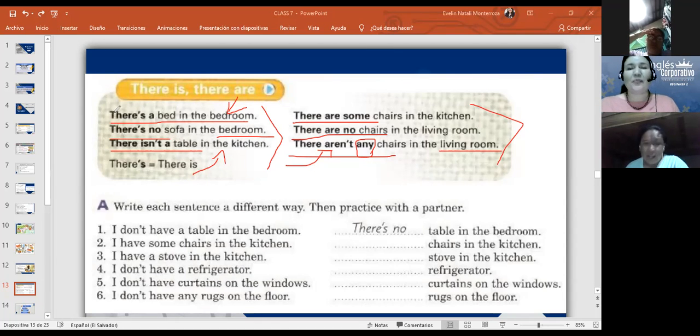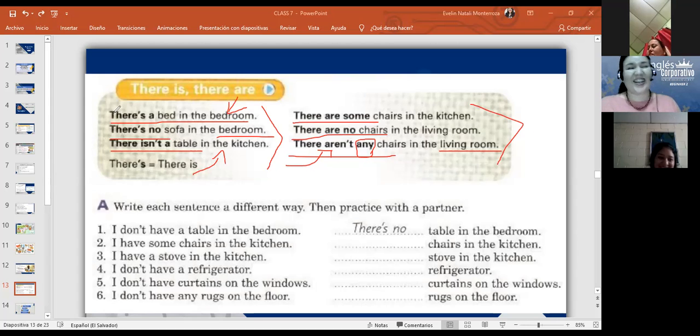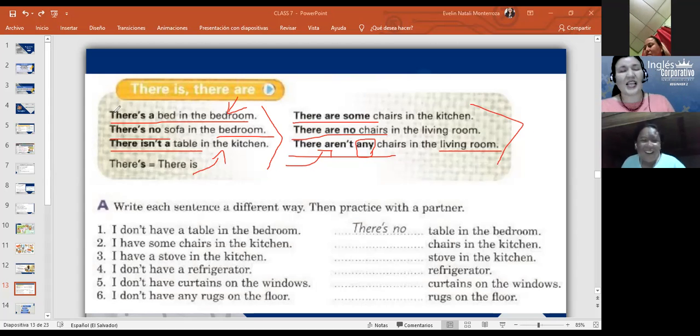Yes. So tell me something that you don't have in your house, but you want to have. Aire acondicionado. Air conditioning. There isn't AC, and you need it, right? I would love to have air conditioning.